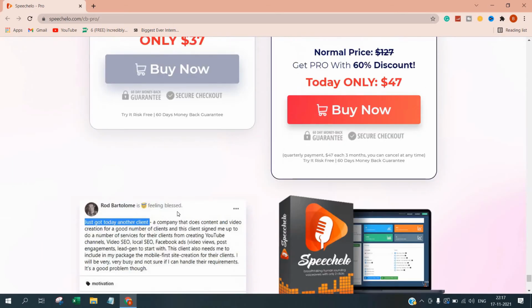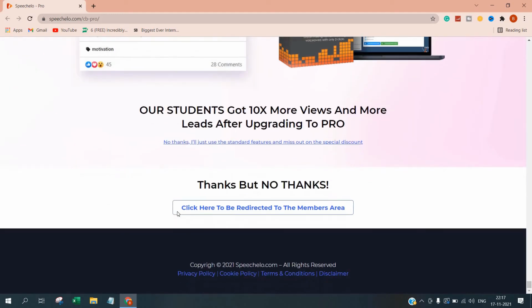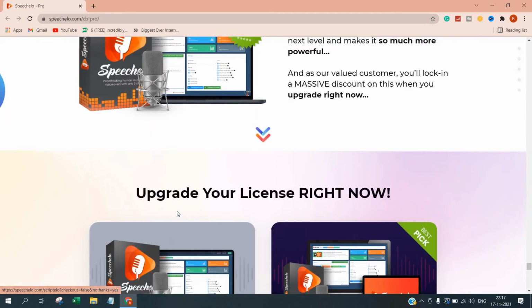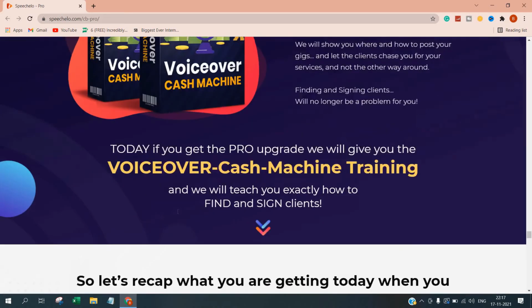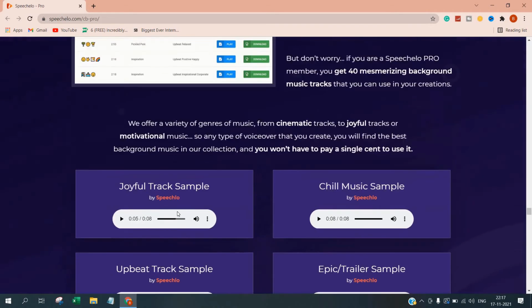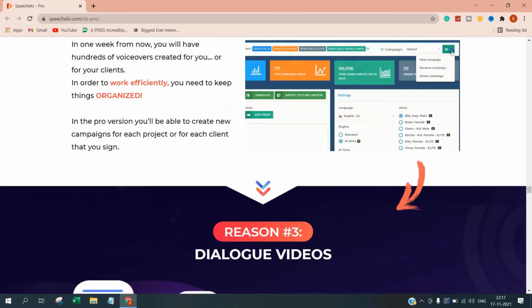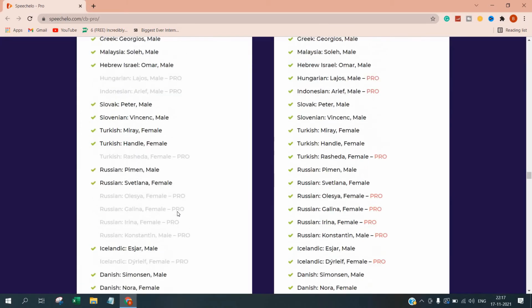And now here's my personal opinion. If you're a kind of person who relies upon focus and hard work instead of magical spells or get rich quick schemes, then you can easily make some sensible profits from Speechelo. So I think you should go for the Speechelo and make some money out of it.